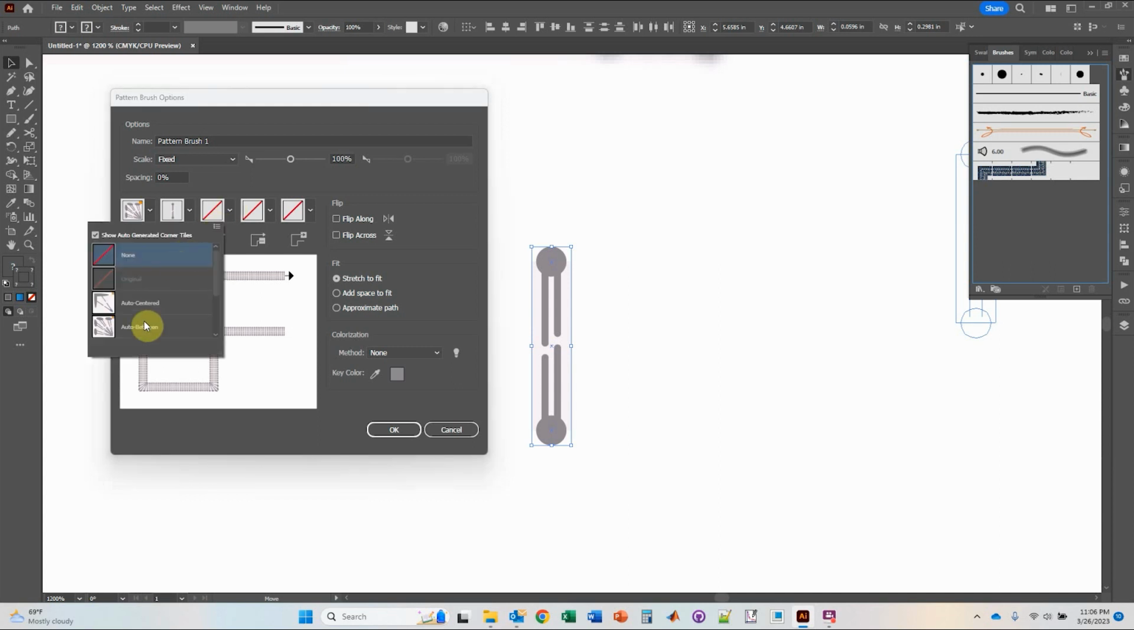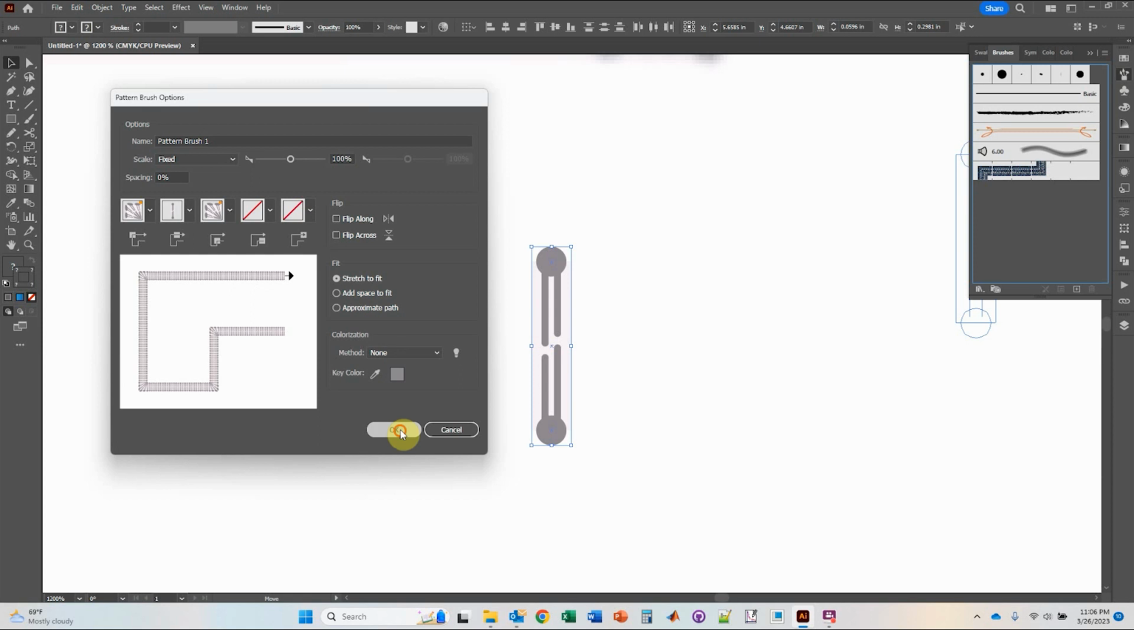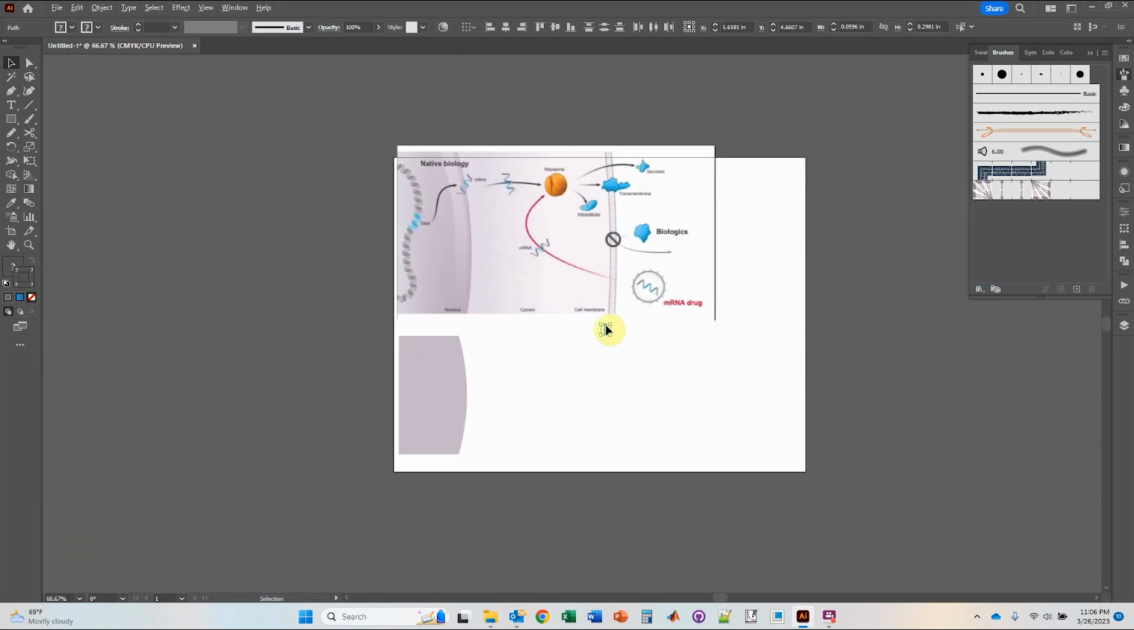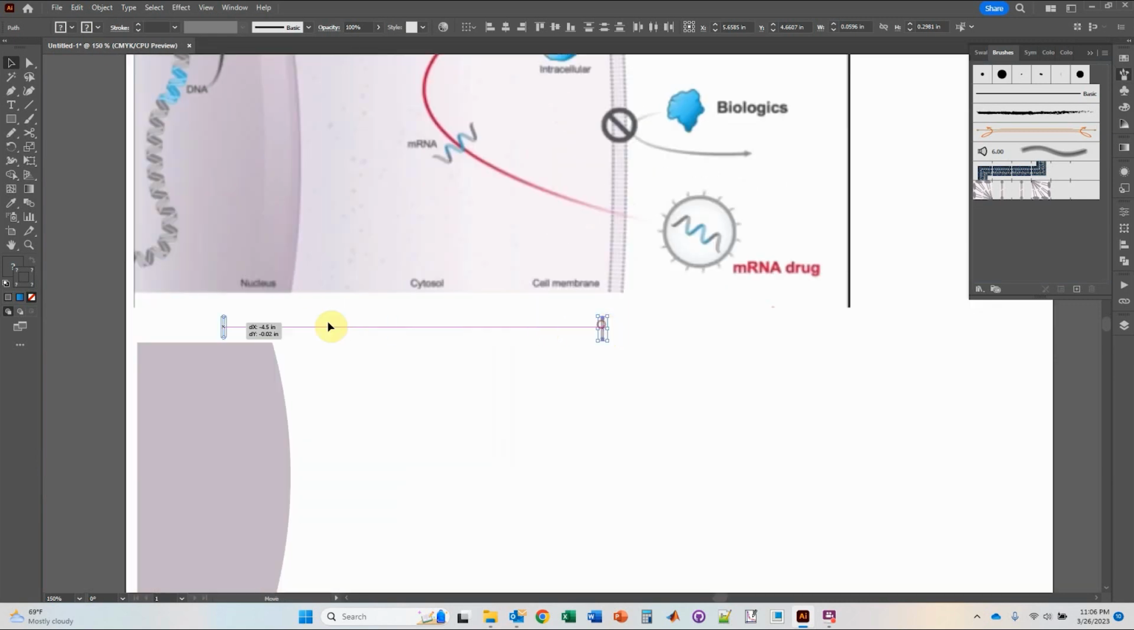I'm going to do the same thing as Auto Between. So click OK, hold the Alt key, drag it out. I'm going to move this little example thing over here to the left just to get it out of the way. And then here is that line that we're drawing.